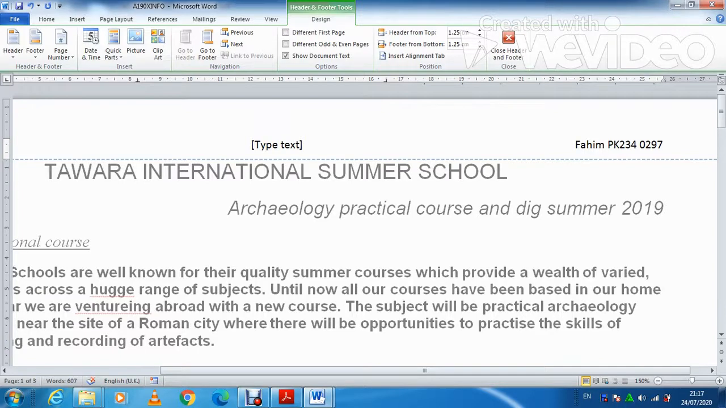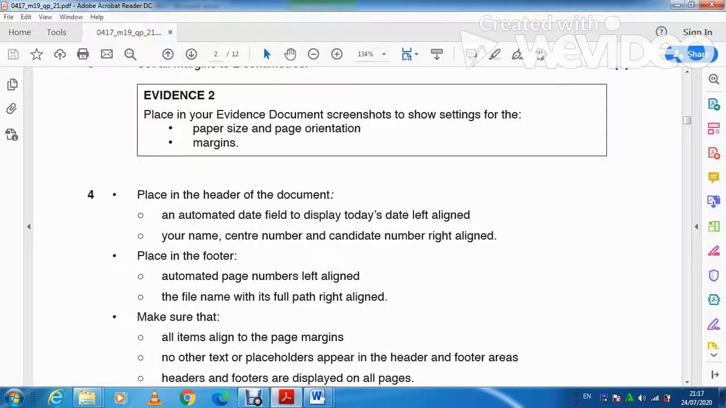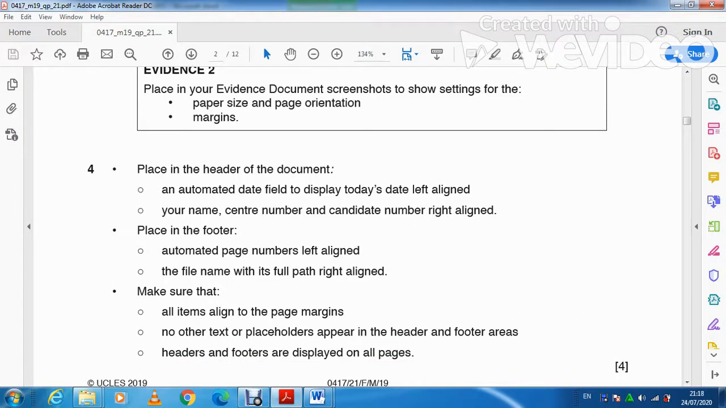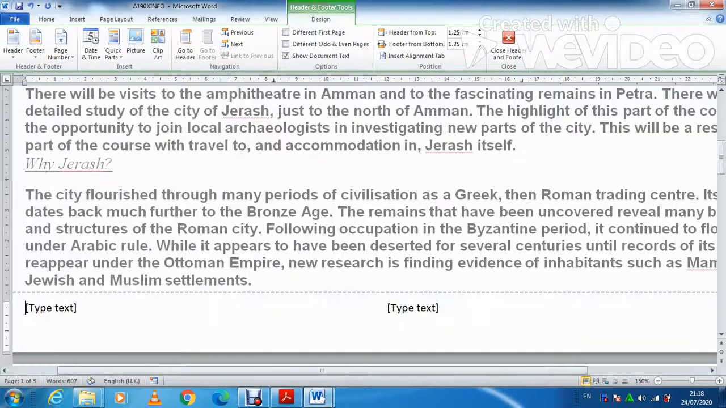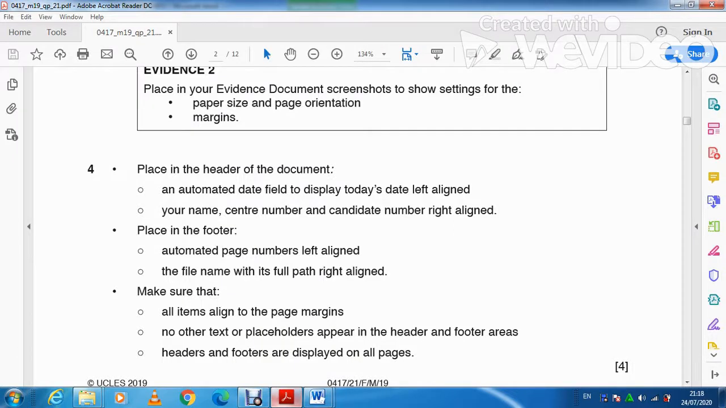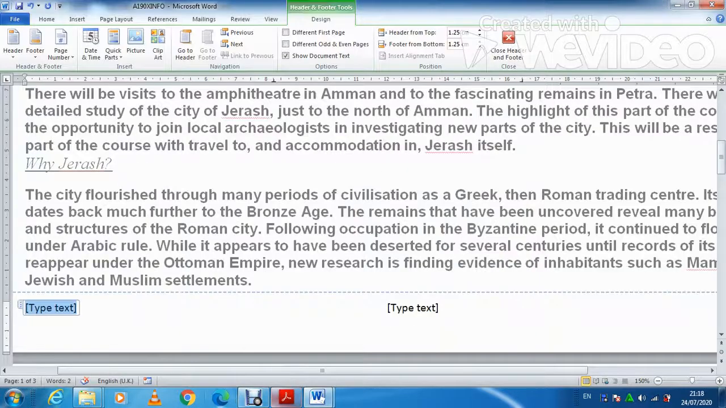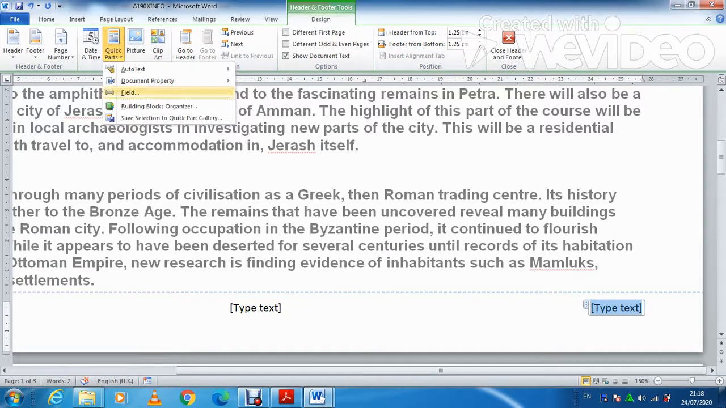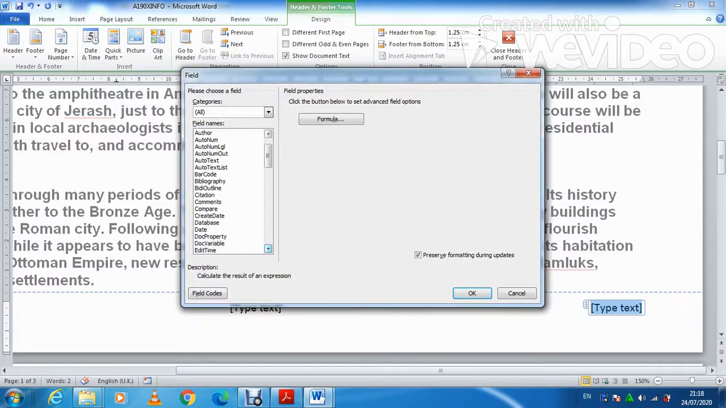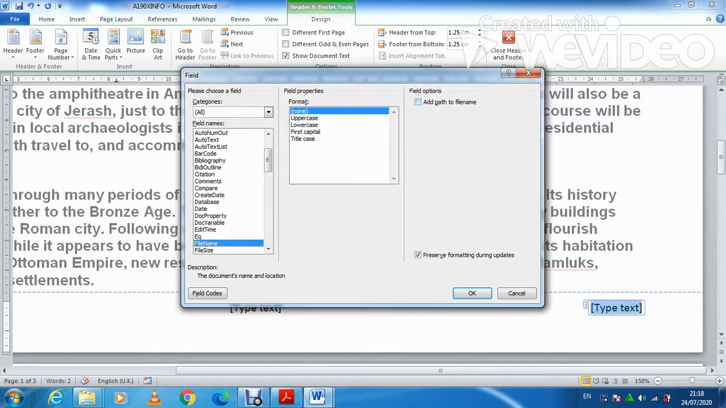Yeah, that is done. Then moving forward towards the footer, automated page number left align. Now we're going to insert a footer. Left align they want automated page number, and on the right side the file name and path. So here page number, always choose current position, plain number, and then on the right side file name and path. So again quick parts, file information, here we have file name with the path.